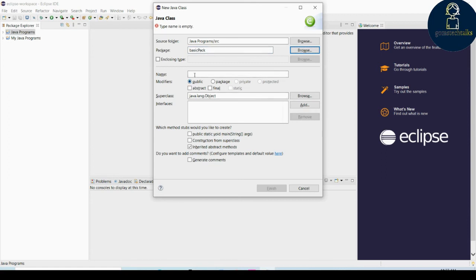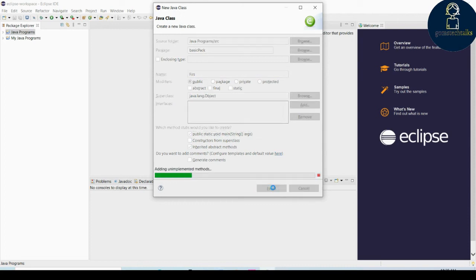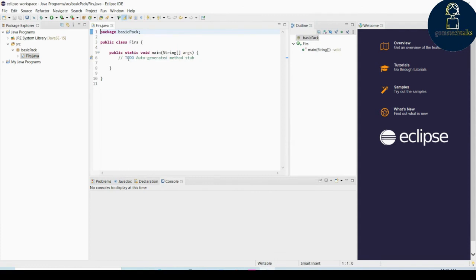I'm giving a name for my program: first program. Your class name should start with a capital letter. If you want to include public static void main while creating this, you can select it. If you want to include a constructor from a superclass, you can select that too. I don't want a constructor from a superclass, so I'm leaving it blank and clicking finish. You can see your first class has been created. This is the package, basic pack, and this is my first program.